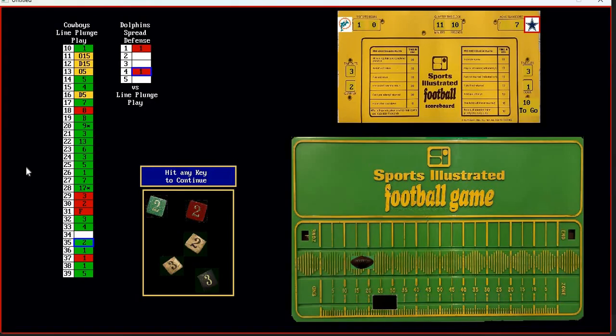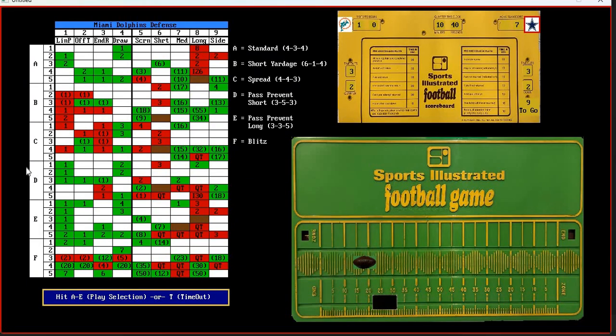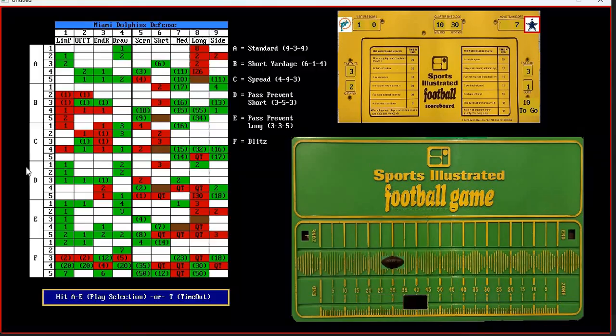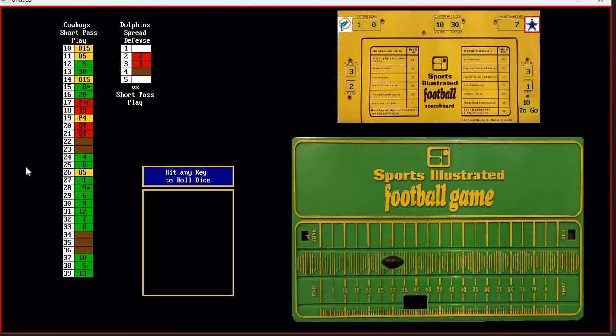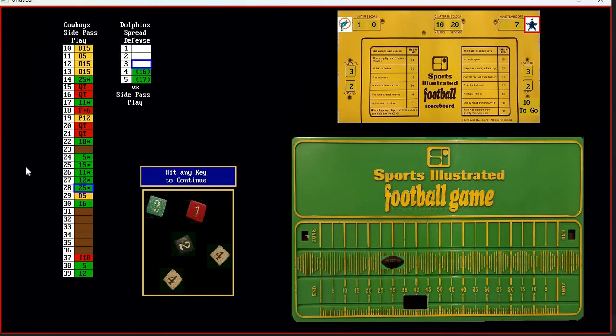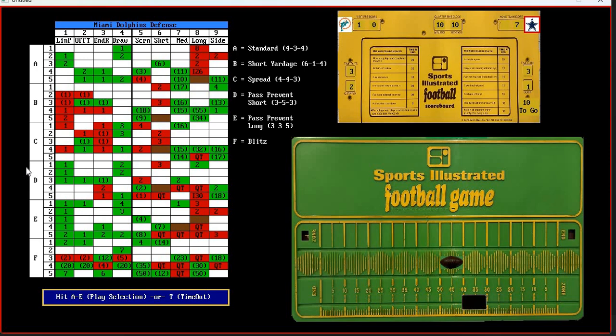Cowboys take over. Spread defense. There's a 1 yard gain. I'll go spread again. He went sideline pass. He gained 12 and went out of bounds. 10 minutes left. I'll go end run. Oop, I'm on defense. I'm going spread. Incomplete. I'll go spread again. 25-yard gain on the sideline pass, and out of bounds. 10 minutes left.